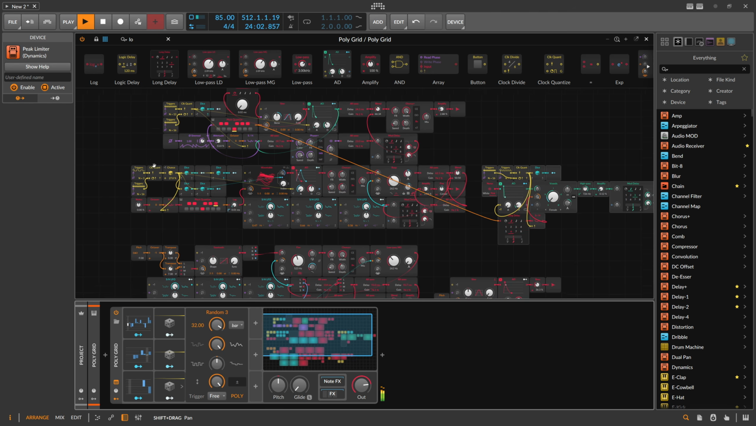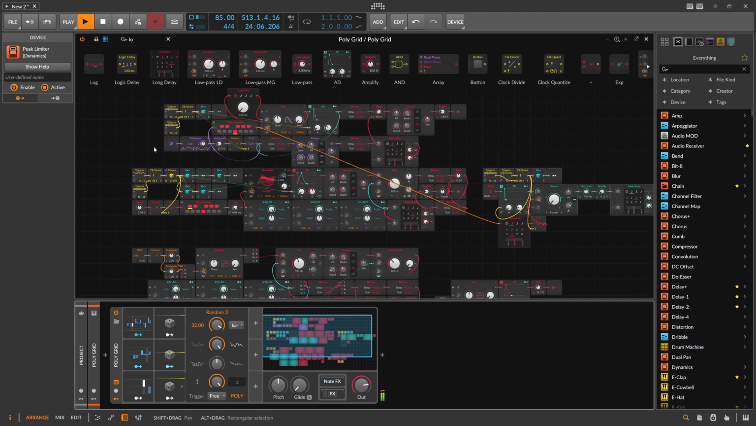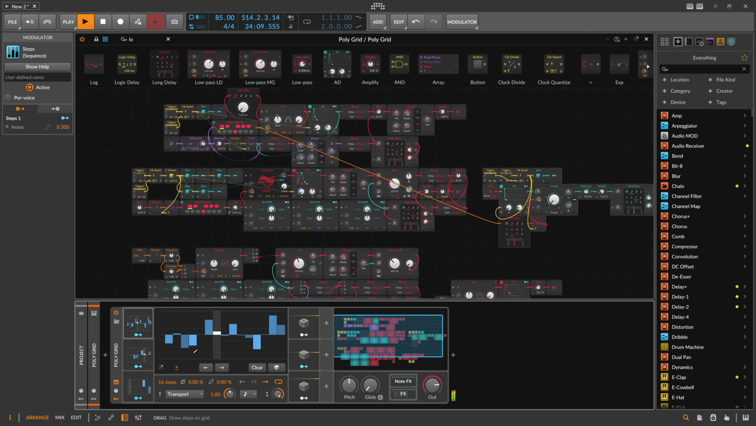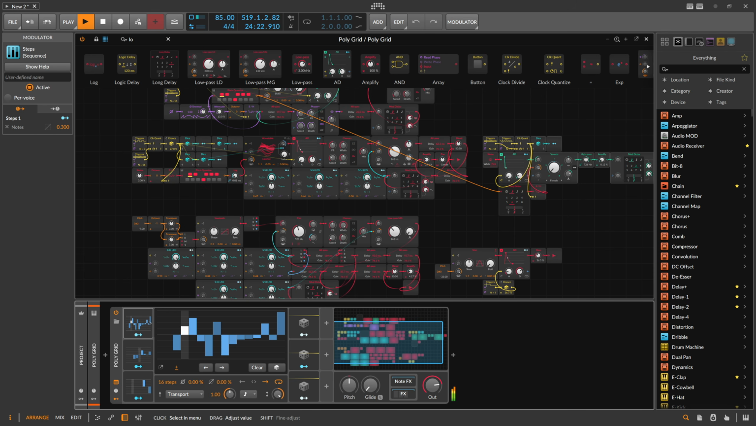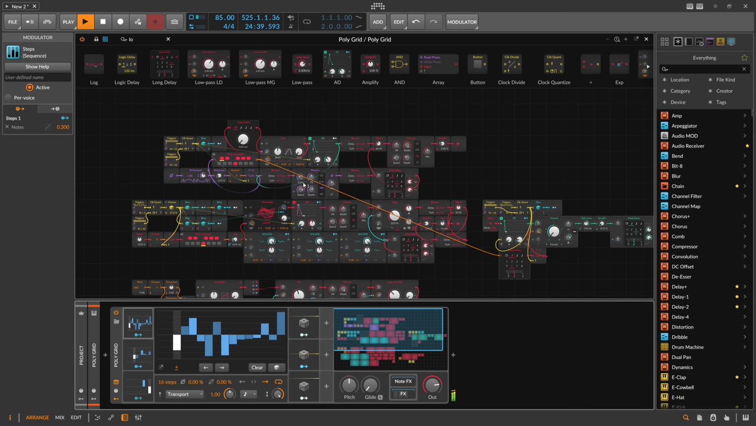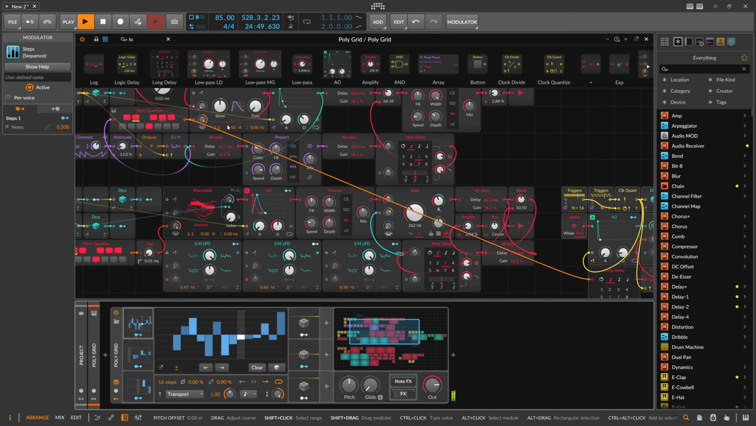And there you have it, a nice generative polygrid. I mean, it's not really generative, but you can change the main pitch here. Oh yeah, we can modulate here the phase modulation.